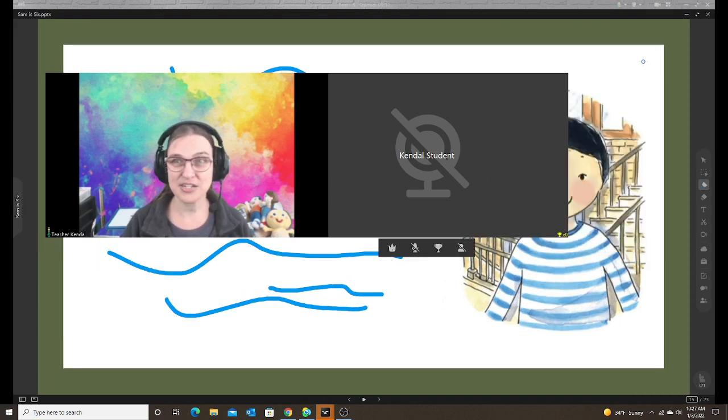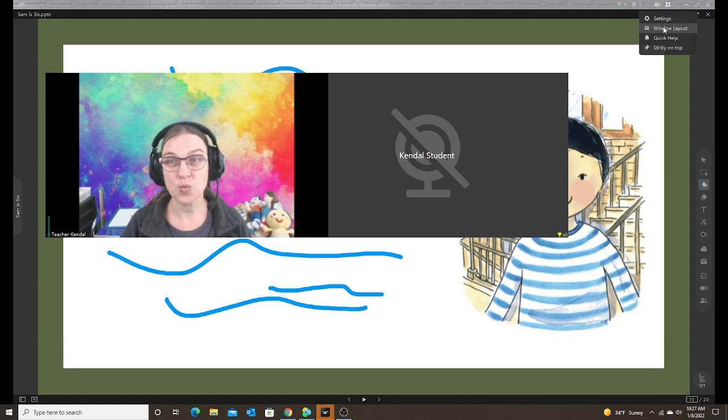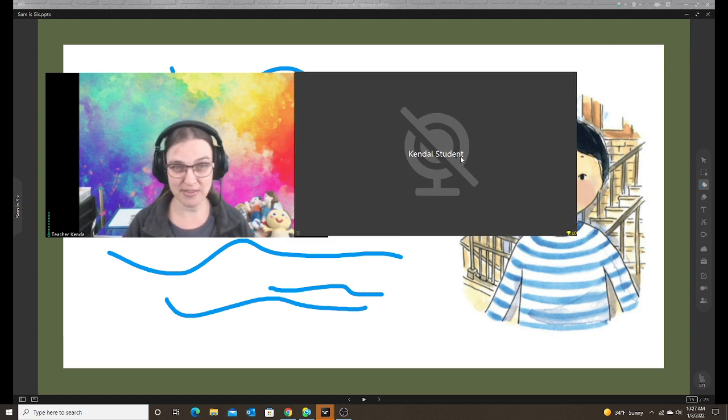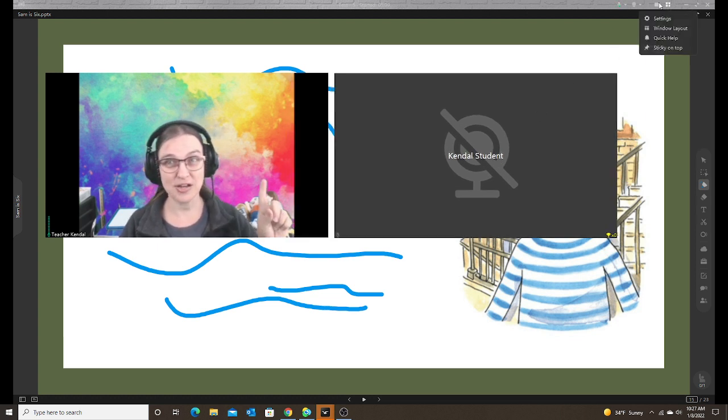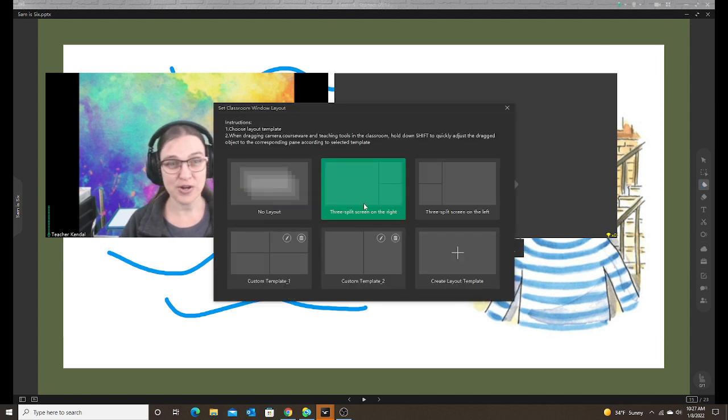Some people like to use the window layouts. If you saw one of my other videos, the window layouts is also up here in the 4 squares under the settings, where you can choose where you want your video box to be and the lesson to be. You could still use the window layouts with the hiding of the camera area. So let me show you with my split screen 3 boxes.